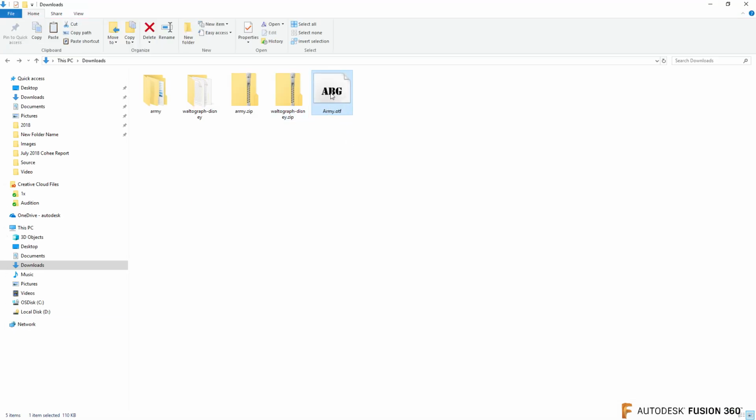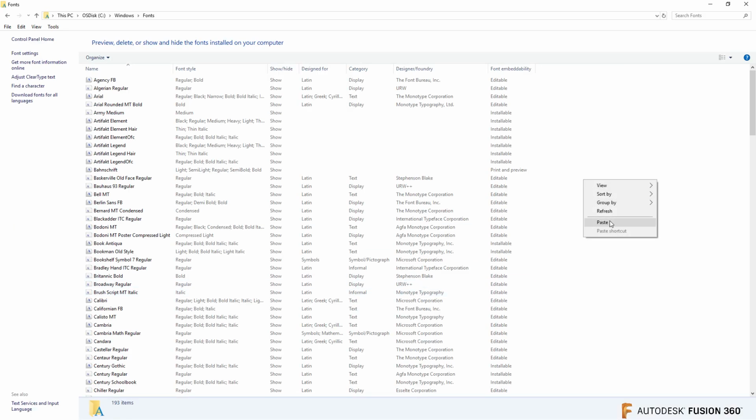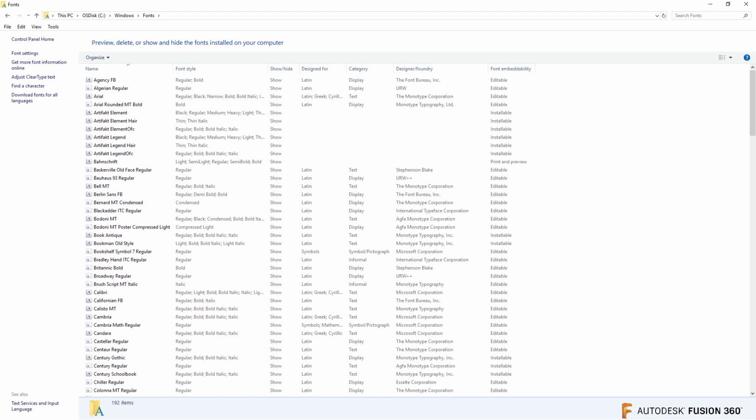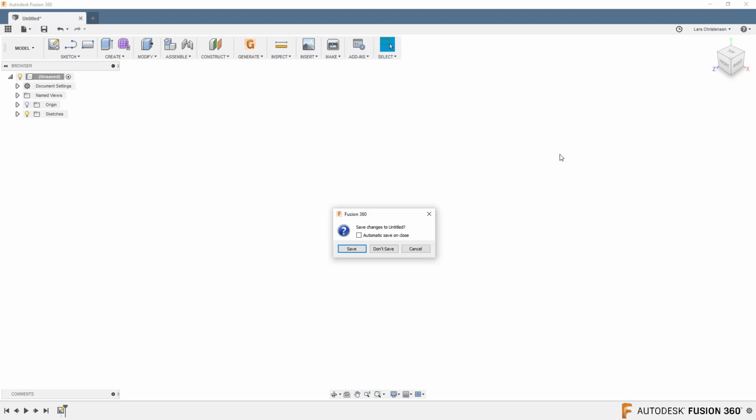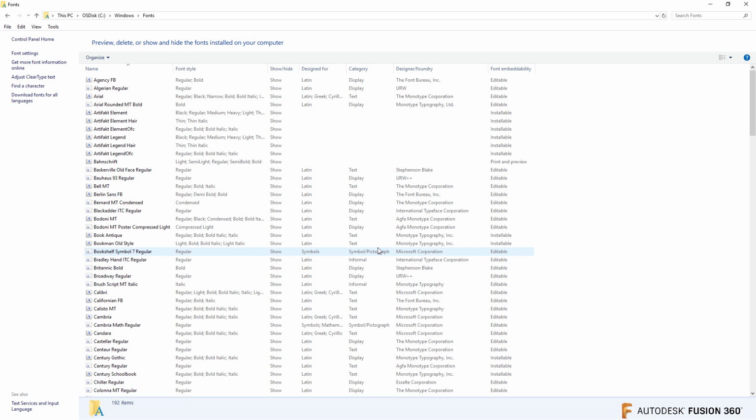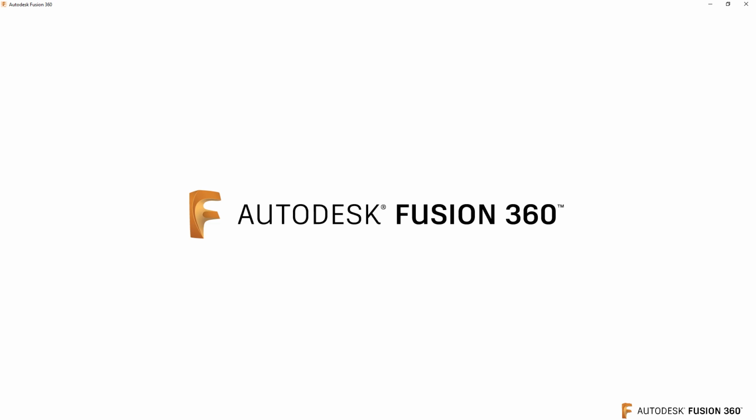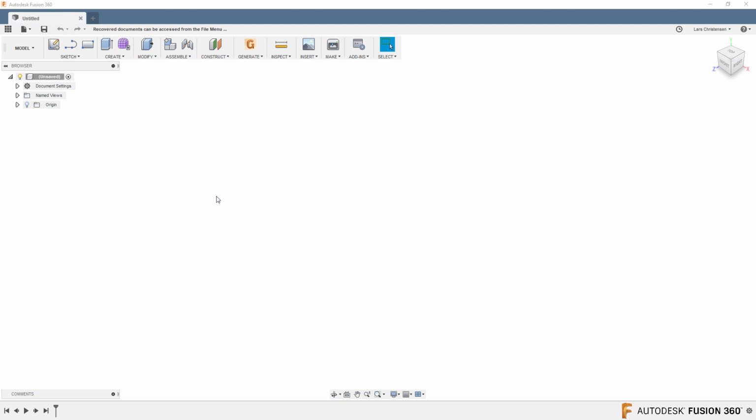Let's copy that one. Copy. Go into Fonts. Right click. Paste. And it's going to overwrite the existing Army one. Of course, we have to restart Fusion. And fire Fusion up again. Amazing how long it takes to fire up Fusion when you're sitting live on a live stream.